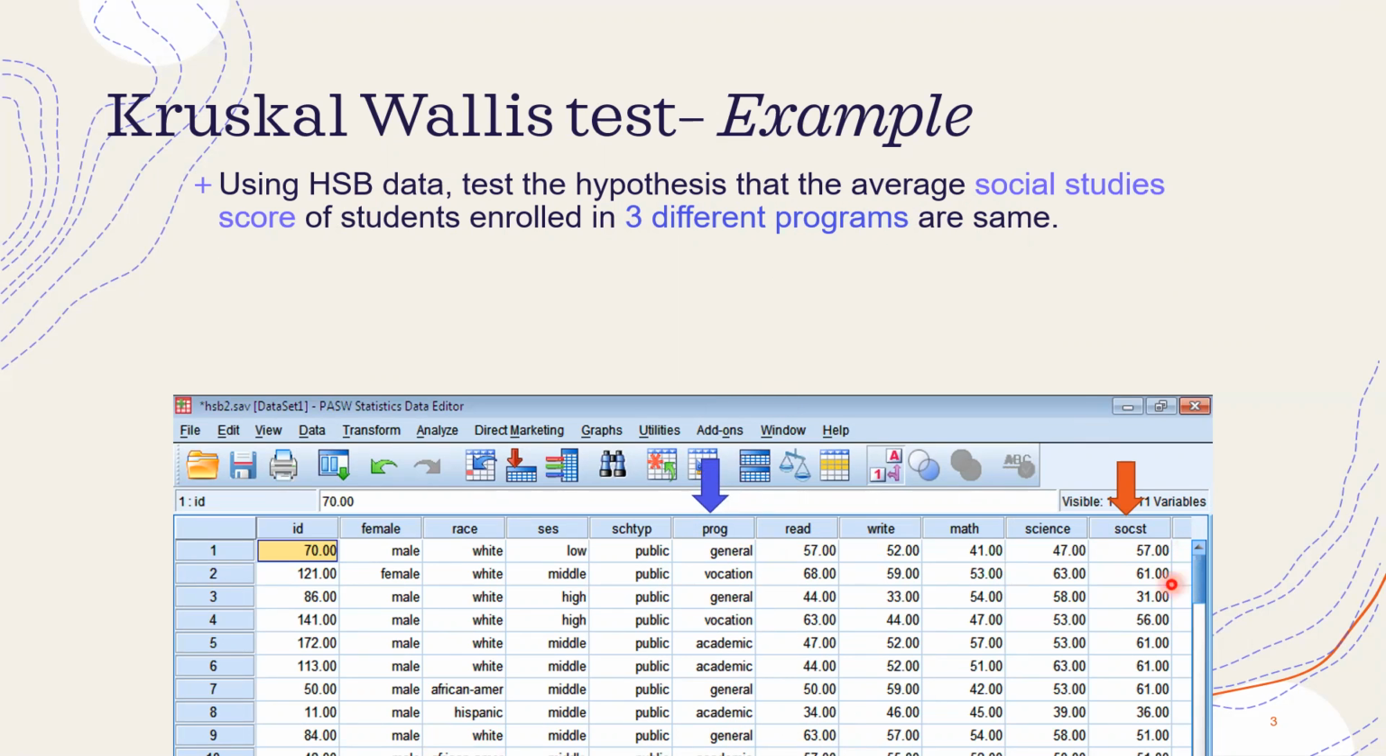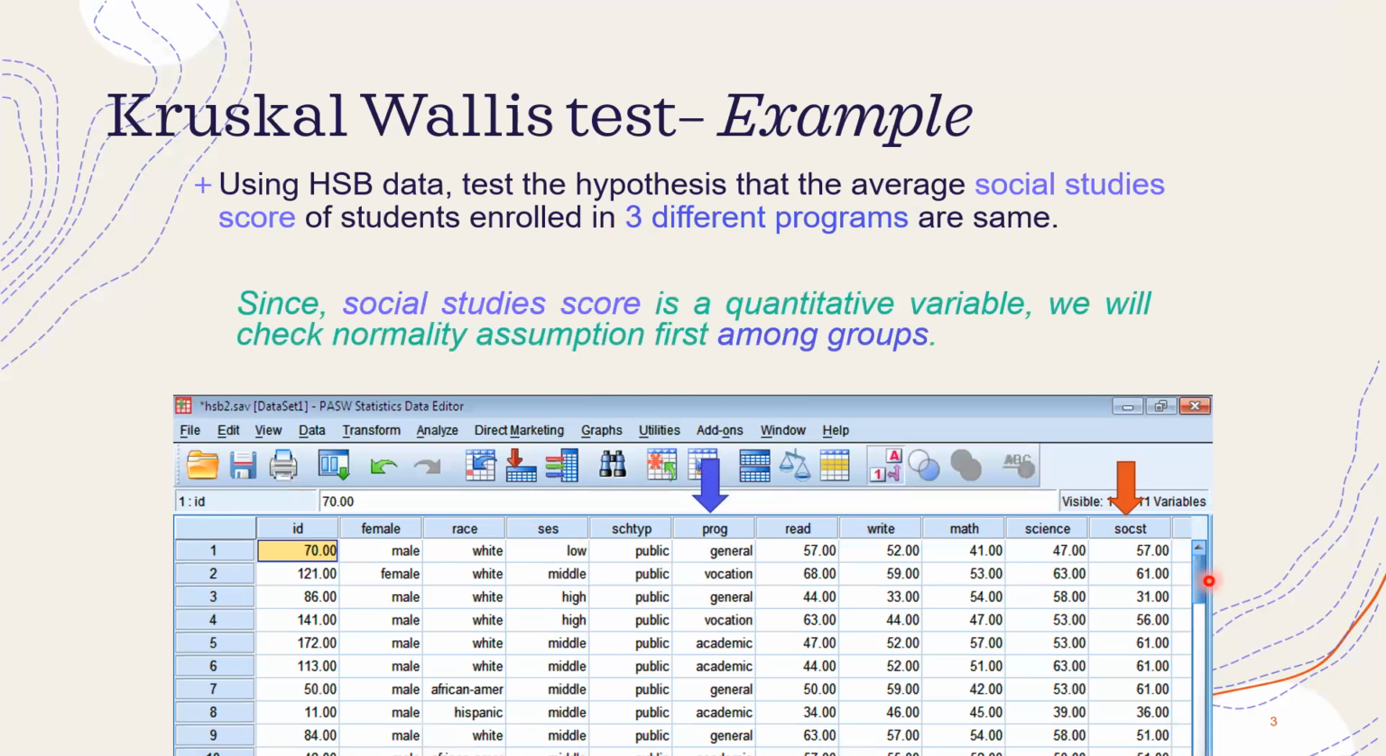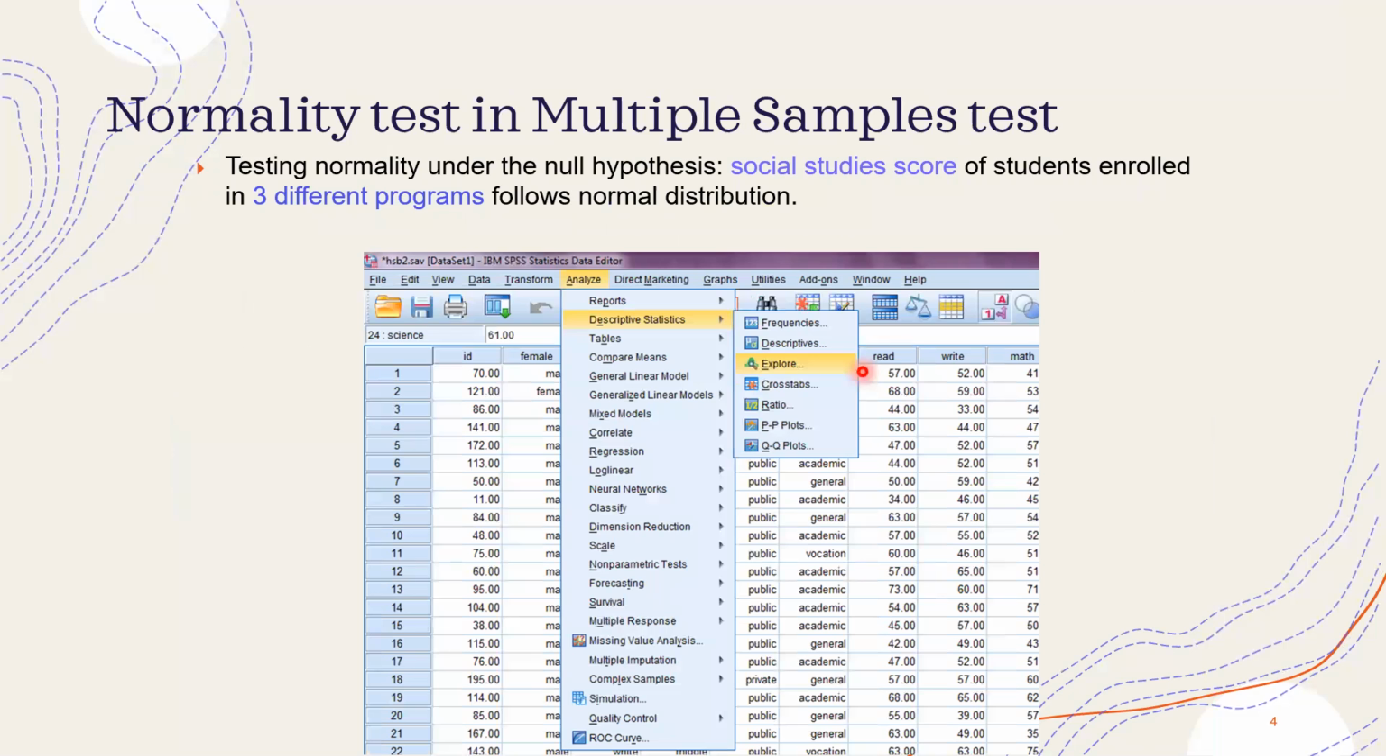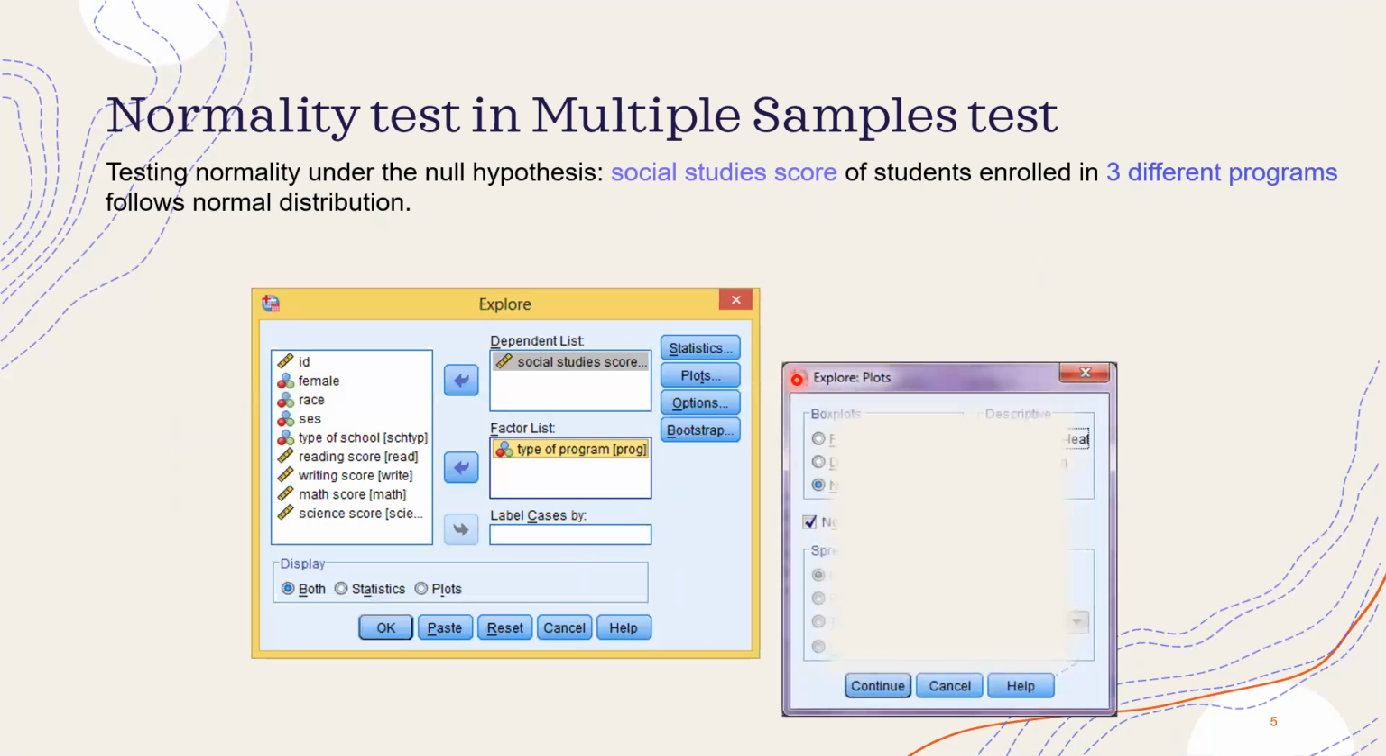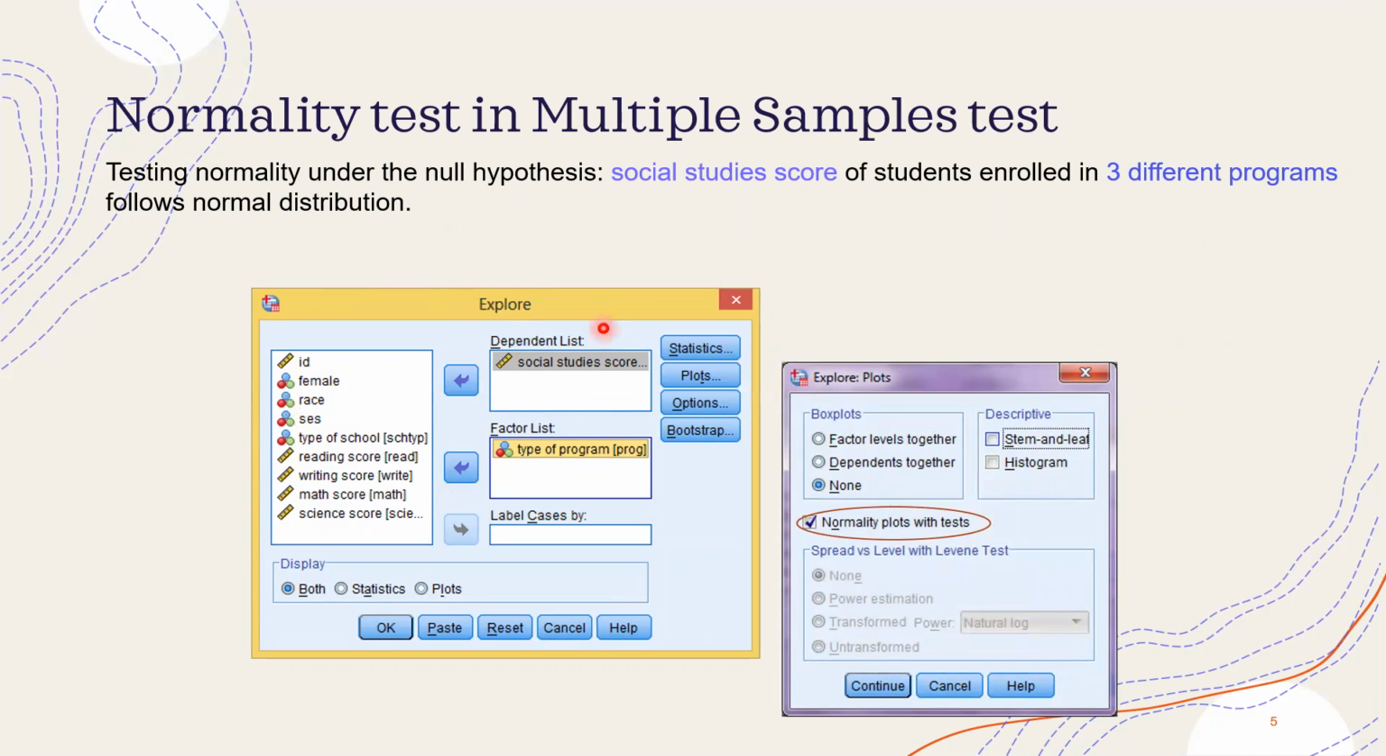So since we have a quantitative variable in our analysis, we will have to check for the normality assumption first. So we are going to check whether our quantitative variable, which is the social studies score, is normally distributed in each group. So we will go to Analyze, Descriptive Statistics, and Explore in SPSS, and then when it appears, we will transfer the social studies score to the dependent list because it is a quantitative variable and a test variable. And in the factor list, which is our independent variable, it has categories. So we will move the type of program to the factor list in this box.